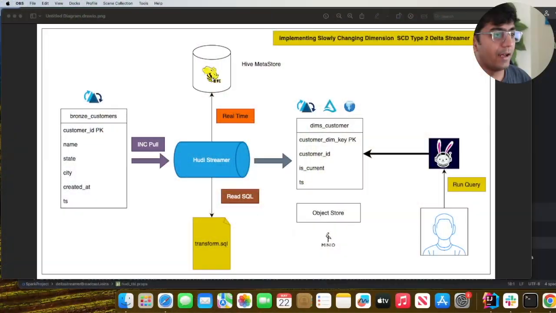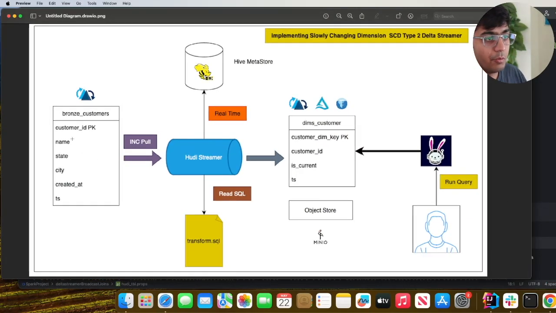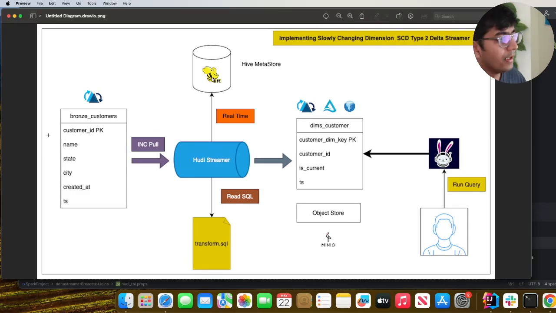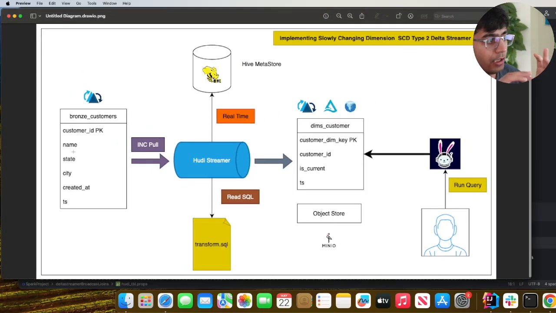So let me show you what we are about to build in the video, and I hope you are excited for the video. We'll take an example for customer, but this could be easily extended for other tables as well, right? You will have a customer Hudi table. Here I'm showing you we will have a customer ID, name, city, state, created at, and a timestamp column. Now using Hudi streamer, we are only going to pull incremental changes. Let's say tomorrow, customer one was updated, or let's say there were changes in the email address, right? So these changes are captured by the Hudi streamer, right?